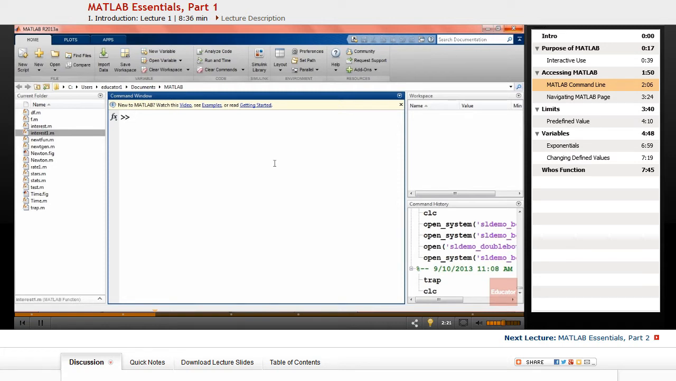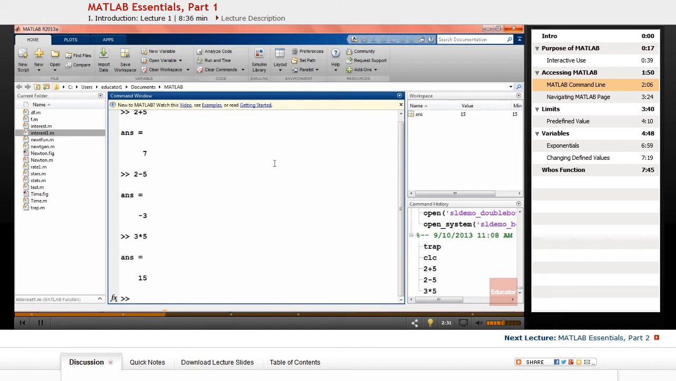Let's get to know MATLAB better by practicing some simple exercises. Try to write 2 plus 5, 2 minus 5, 3 times 5, 3 divided by 5, and 3 backslash 5, which divides 5 over 3, and 3 caret 4, which will result in 3 to the power of 4. Let's examine these commands with this minor change.